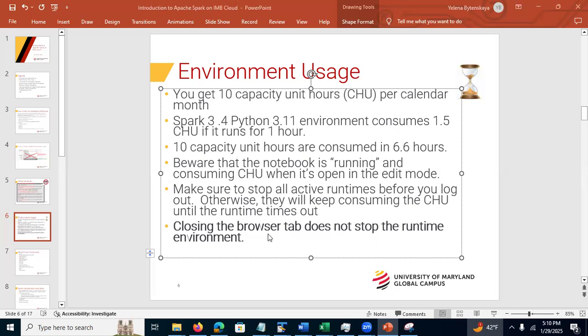One thing, remember this: if you just close the browser tab, you're not saving your capacity hours, right?